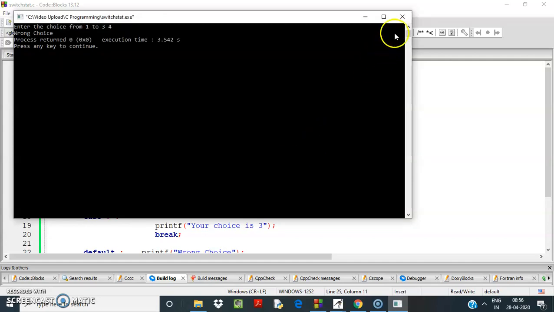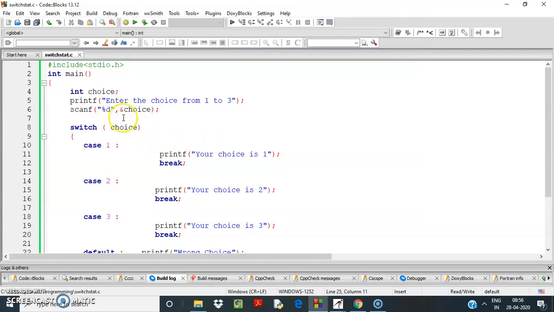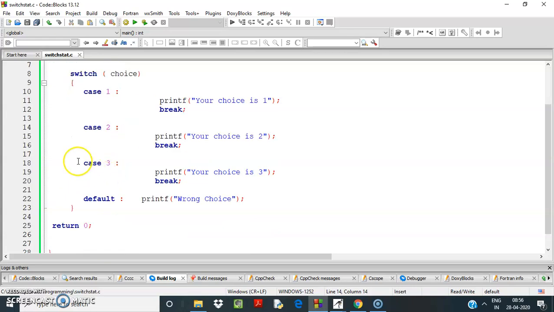We get wrong choice. Now how exactly is it executed? Whenever I put a choice, suppose this choice is 3, it will first check case 1. Is 3 the value here? No. So it will jump to case 2. Is this the case? No, because the value here is 2. We are looking for 3. So next case 3. Yes. So it will print the choice, and then this break statement will break it out from the switch statement.